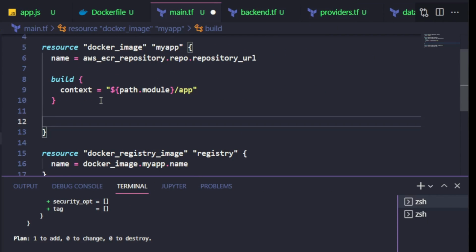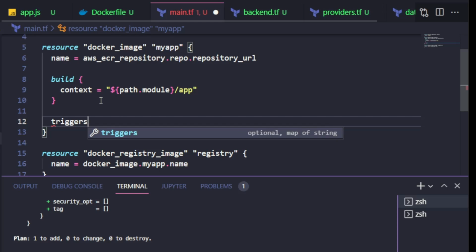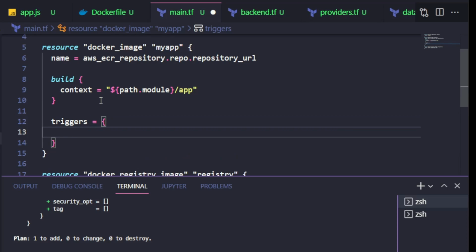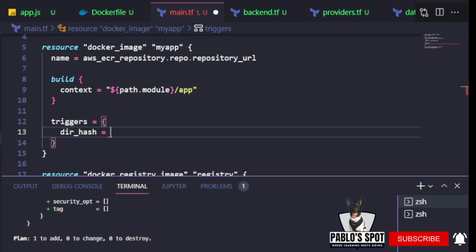And based on the documentation, it says I need to add a new property called triggers. I can set any arbitrary value in here to indicate changes to my code. So let's say I'm setting a property called dir_hash. And I will set the value of this property based on the hash value of a string. And this will be made up of a concatenated value of all hash values of each source file. So the first thing I will do is loop through each file inside my app directory and call the fileset function.